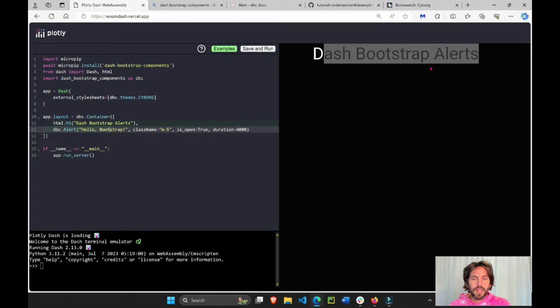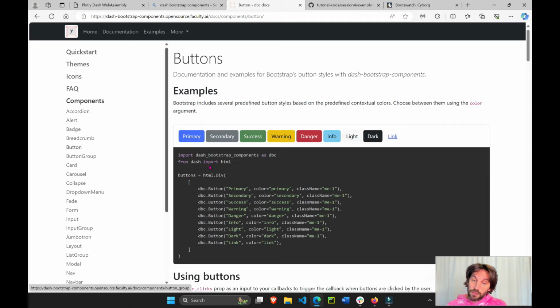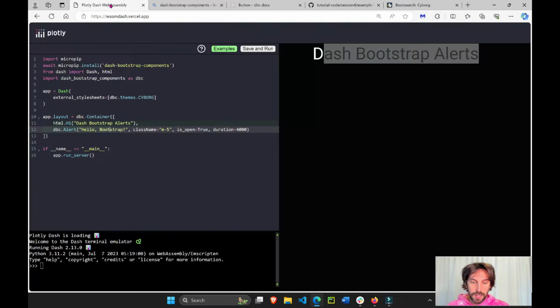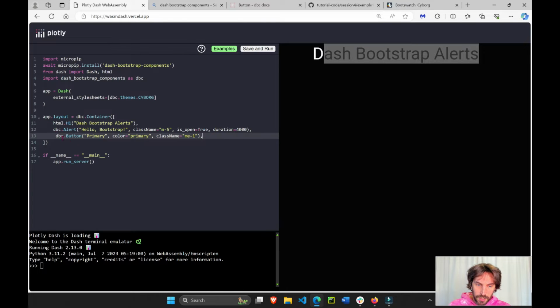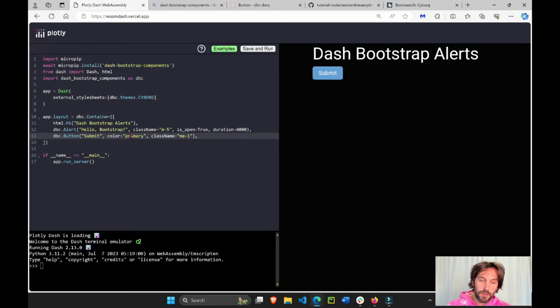Now let's see another example. We have our DBC button here. There's an HTML button in Dash, but let's use the button that comes with Dash Bootstrap. So I'm going to copy this. I'm going to go here, add a comma, and add another line on line 13. This is going to be our DBC button. It's going to say submit, as if we're going to submit something. Save and run. And now you see we have the blue button. It says submit, and it's blue because the color is primary.